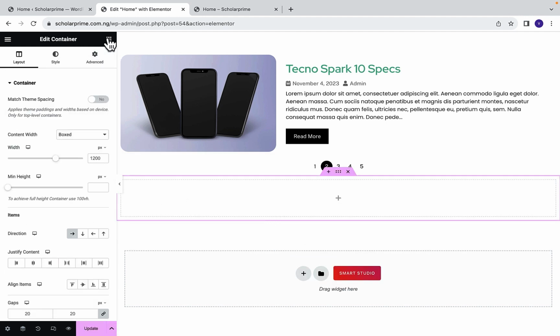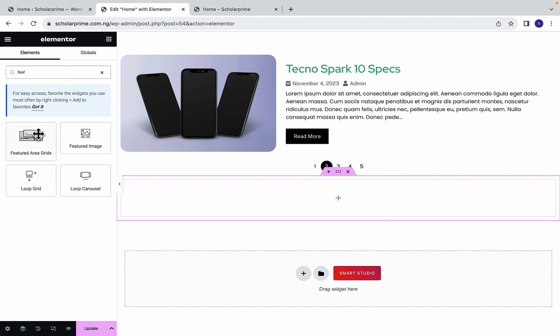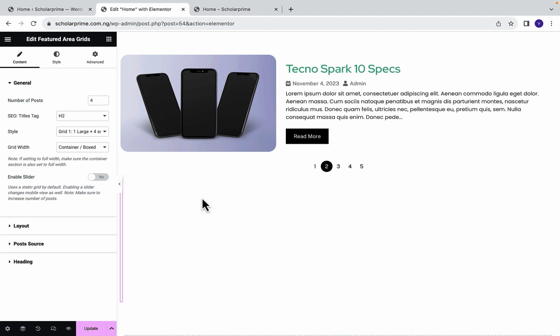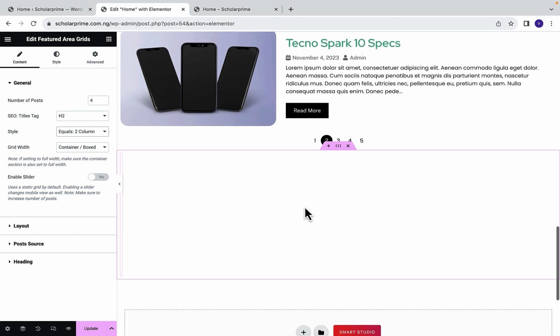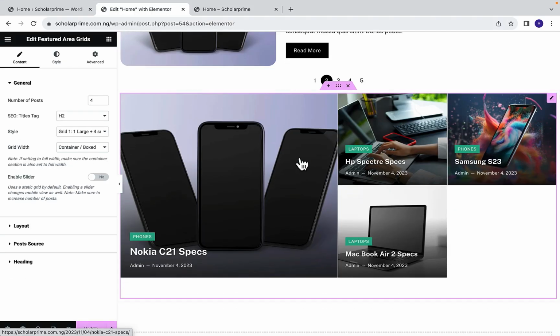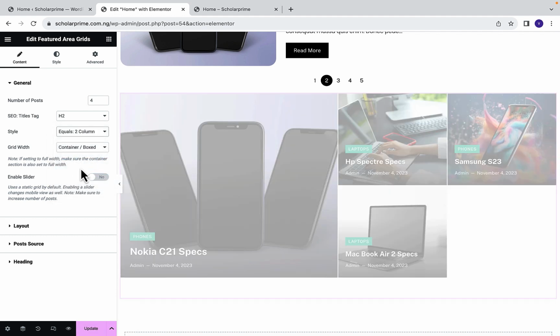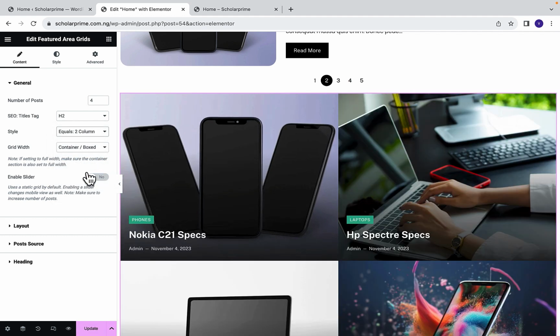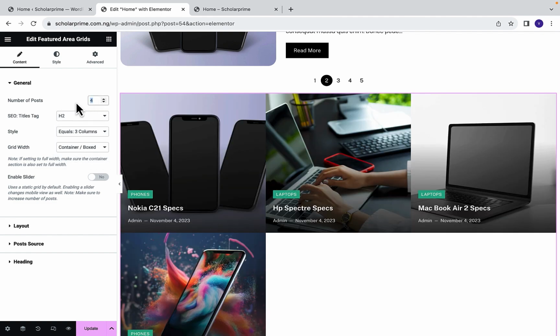Then I'm going to click on my widget and search featured area grid. So I'm going to drag this guy and drop here. So I'm going to select the grid style to be 2 columns. Okay, let me make it 3. Then I'm going to reduce the number of posts to 3.